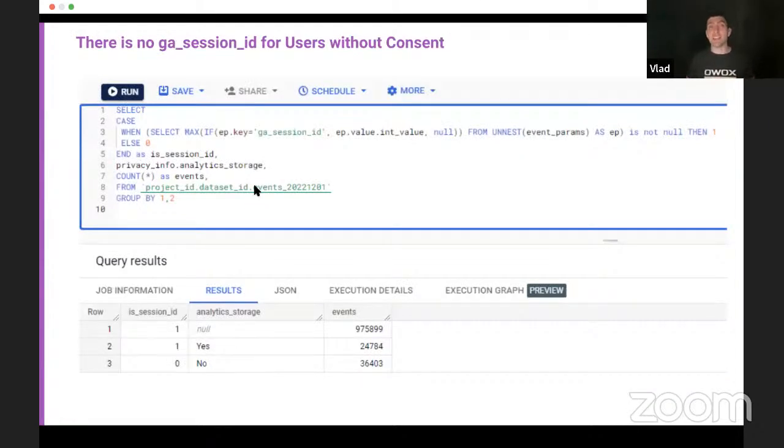So unconsented users who didn't give their consent to collect user level data for analysis, that kind of data cannot be aggregated because there is no way to join a few events into one session, because there is no permission from the user to use a client ID or whatever user ID you have.